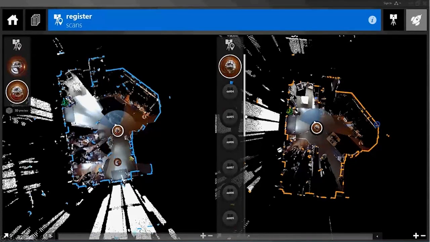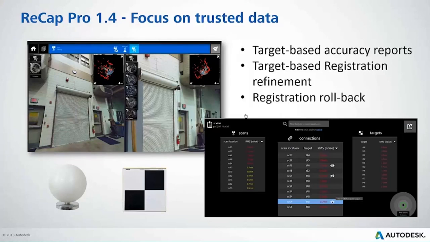process. Now, in the new version of Recap, we have the auto registration process that will automate that process for you. What you see here, though, is that just because we have targetless or an auto registration process doesn't mean that the targets are still not valuable. They're not needed, but they're still very valuable, allowing us to then generate what we call target reports.